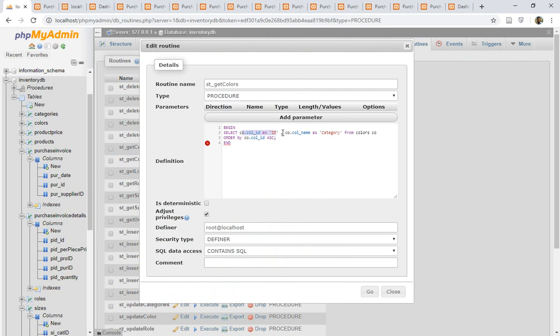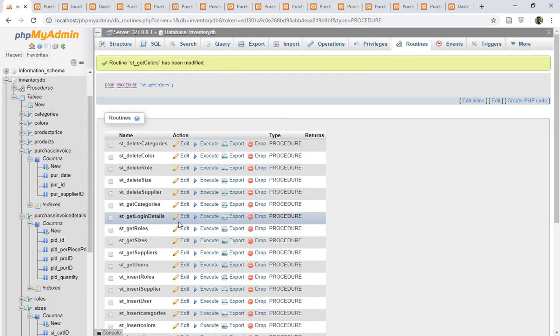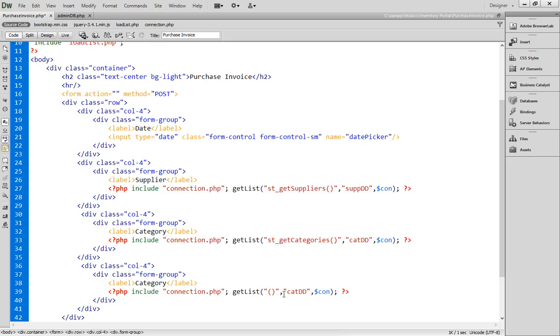So you can see the color ID, okay, and the column name should be changed, that is color, that's not category, because these are get colors. So color ID and the color, copy this and go, modified. Now come here and just paste it, and it should become the color drop down, okay.